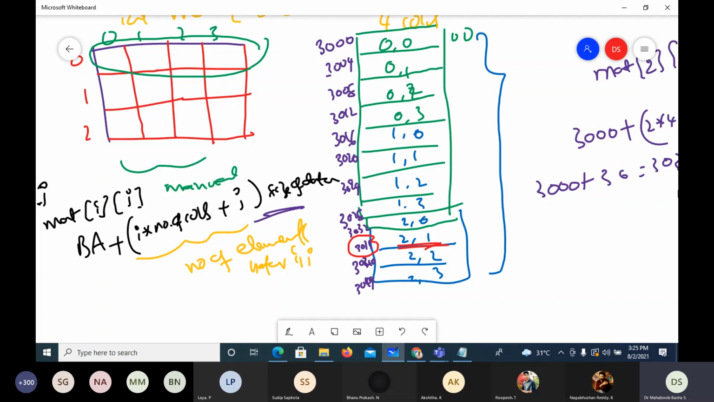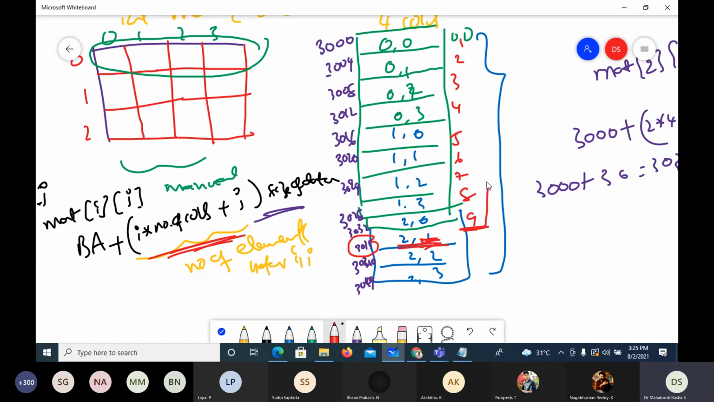So if I access the ijth element of a two-dimensional array, this formula is applied: base address plus i into number of columns plus j. This is the number of elements present before ij. So this is the first element, second, third, fourth, fifth, sixth, seventh, eighth, ninth. So before [2][1], how many elements are present? 9. That's what you are getting here. 9 into 4 is 36. That's how we are getting it. So this formula gives you the number of elements present before the ijth element, and that into the size of each data item will fetch you the address of the ijth element. This is how data items are accessed inside the memory.